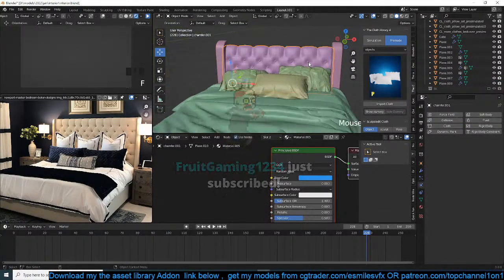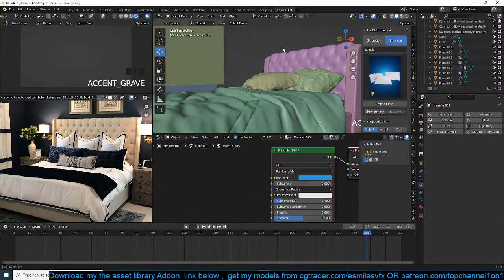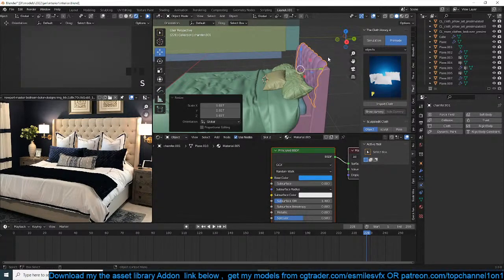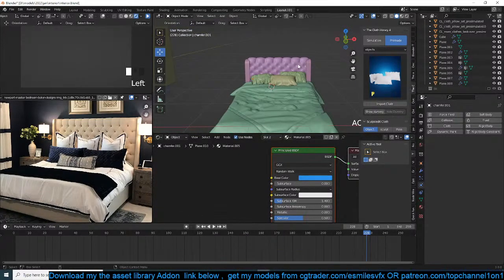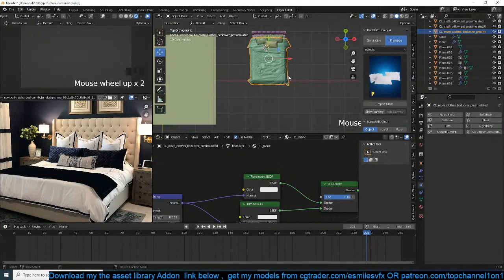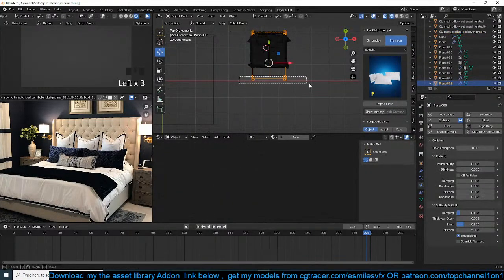I think this is supposed to be taller or something. And I think our bed is also a bit too long, so let's fix that.